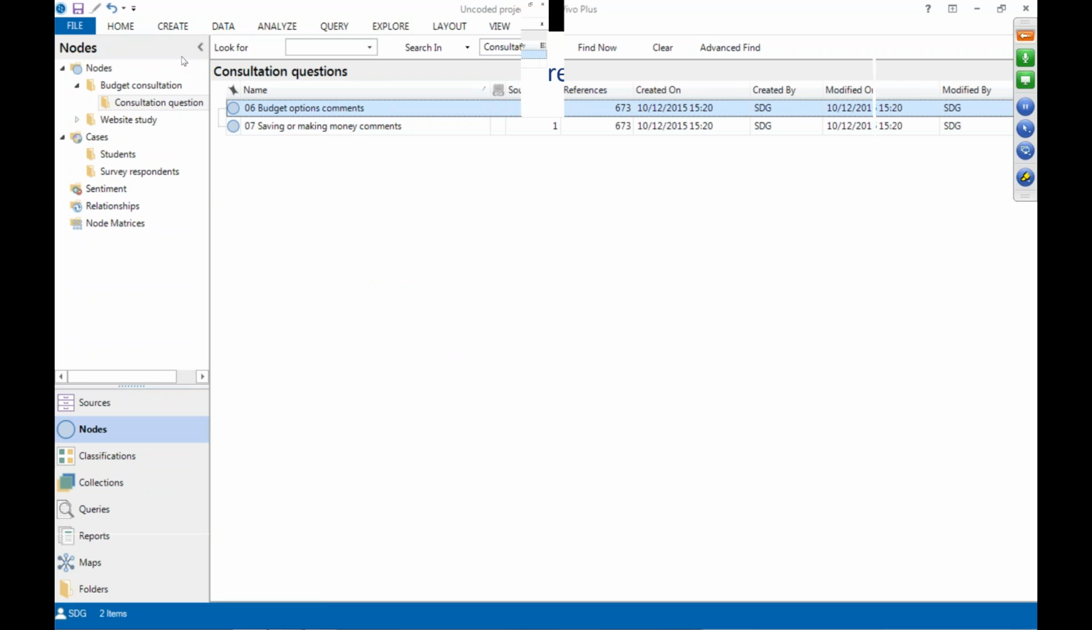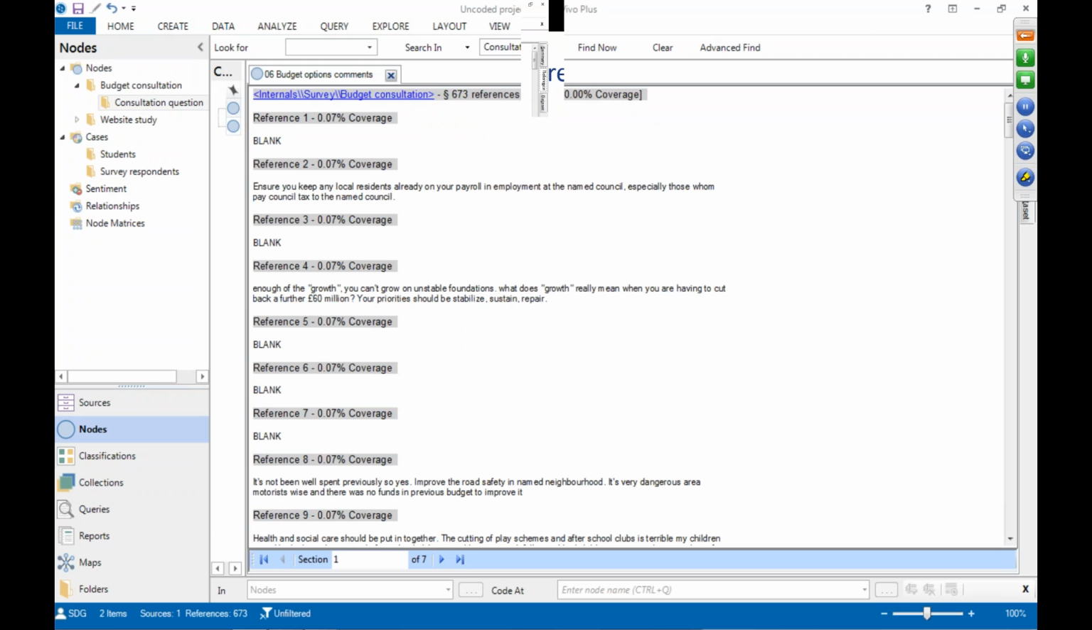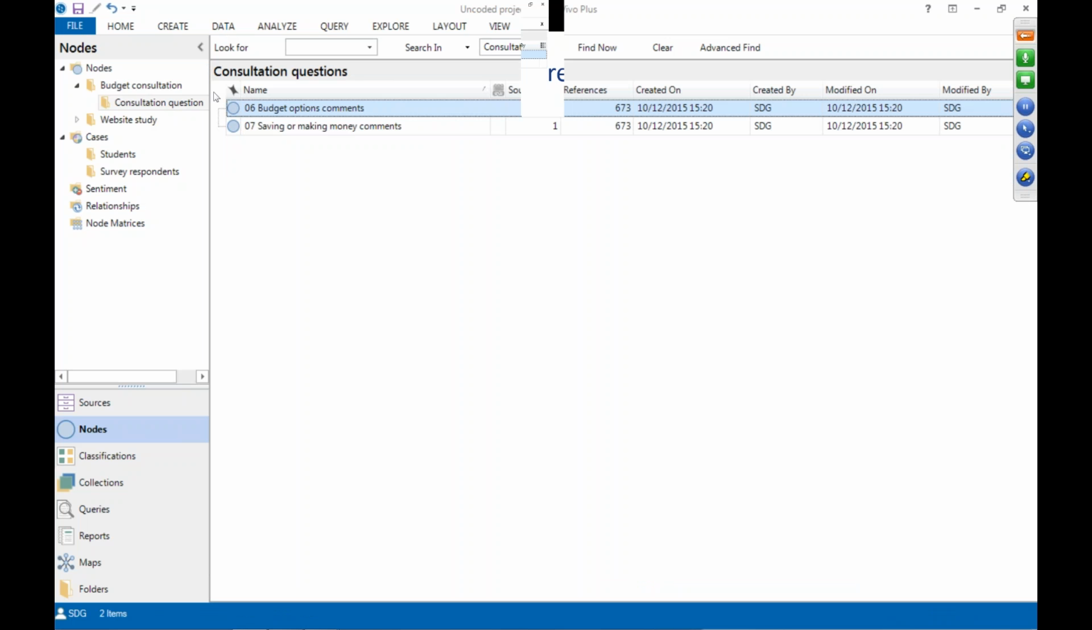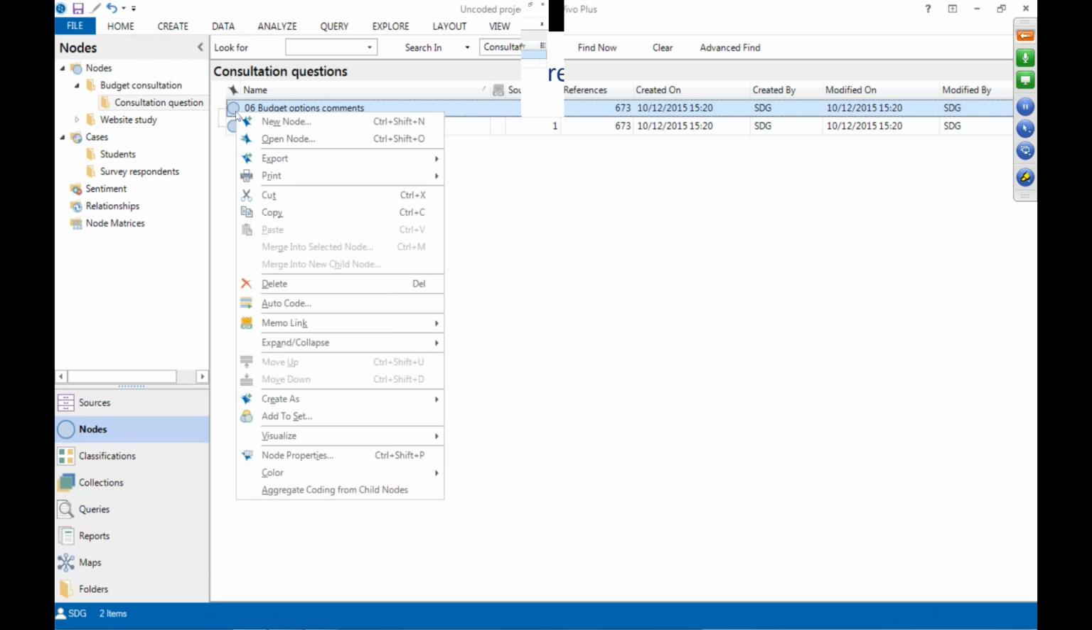If I open them up like this, you'll see there are all the responses. And up to now, what I would have had to do is go and read them, select them and code them as I go through. However, now I can automatically code by theme. To do that, I'll take the first open-ended question here on budget options, right-click and click Autocode.